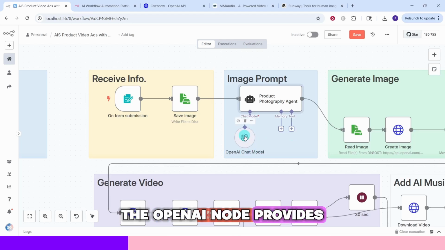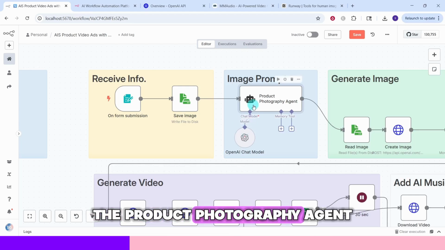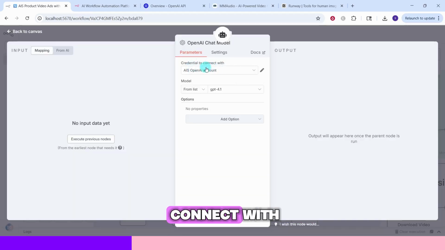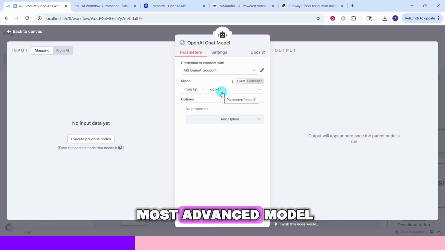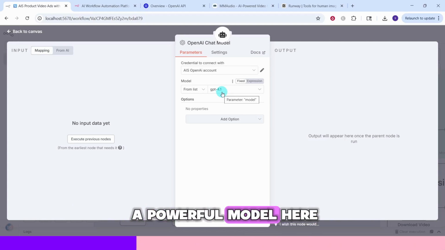The OpenAI node provides the language model that powers the product photography agent. Think of this as the engine that runs the AI brain we just configured. Here in the credential to connect with, you will enter your OpenAI credentials. If you did not already create the credential, you can refer to the link in the video description. The model field is set to GPT 4.1, which is OpenAI's most advanced model for high quality prompt generation. You want to use a powerful model here because the quality of the photography prompt directly affects your final image results.